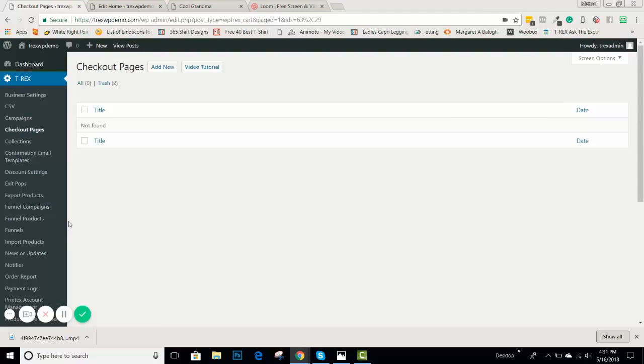So it's really up to your preference what you want to do. I'll show you both. I'll show you where you activate these checkouts. I'll show you the global setting, and it'll be up to you to see how you want to run your store. So first we're going to go to checkout pages in your T-REX plugin. We're going to hit add new.